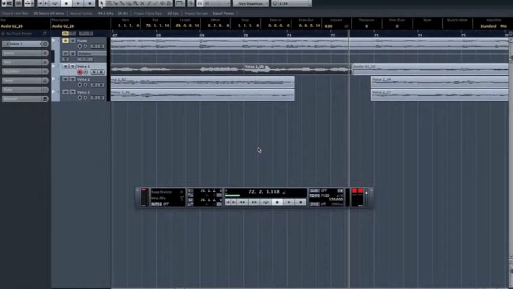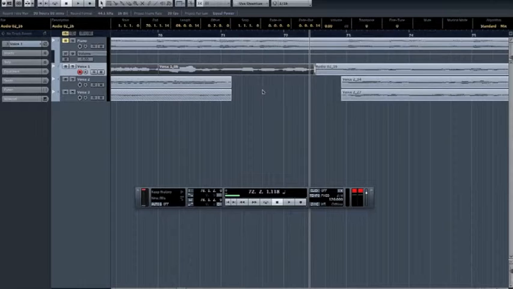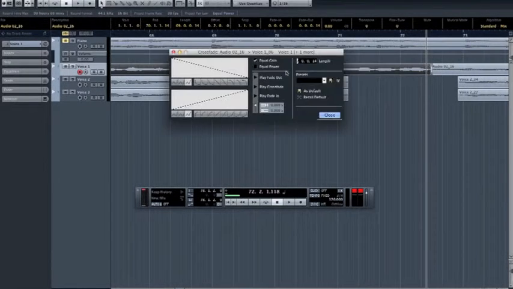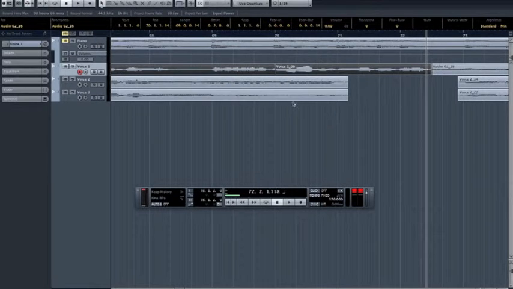Okay, now we're just going to select both of these events, and I'll show you how to apply a crossfade between them. Just press the X key. Can't really see it there. If you press the X key again, zoom in a bit, press the X key again after I select them. There we go. So you get the shape of the crossfade. You can change that if you need to, which is quite useful.